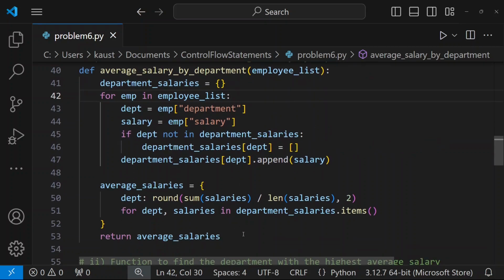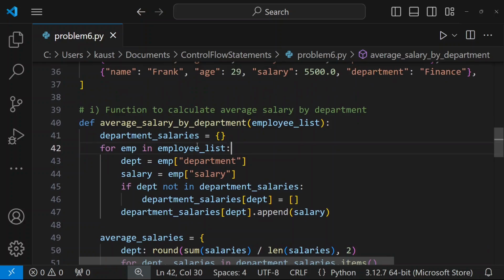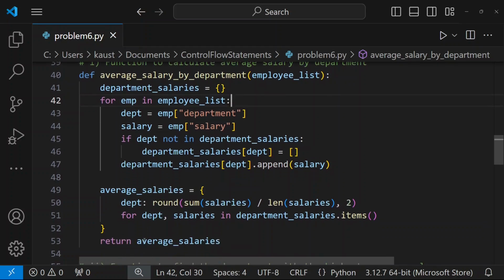And then to calculate the average, we use a dictionary comprehension, basically a generator expression with a key part separate and a value part separate, and it is in curly brackets. So it's a dictionary comprehension. Let's start with the loop part. So for department, salaries in department_salaries.items(), that is key, value in department_salaries.items(). So what is department_salaries? It is the dictionary that we created just now over here: each department and the list of all salary values in the department.